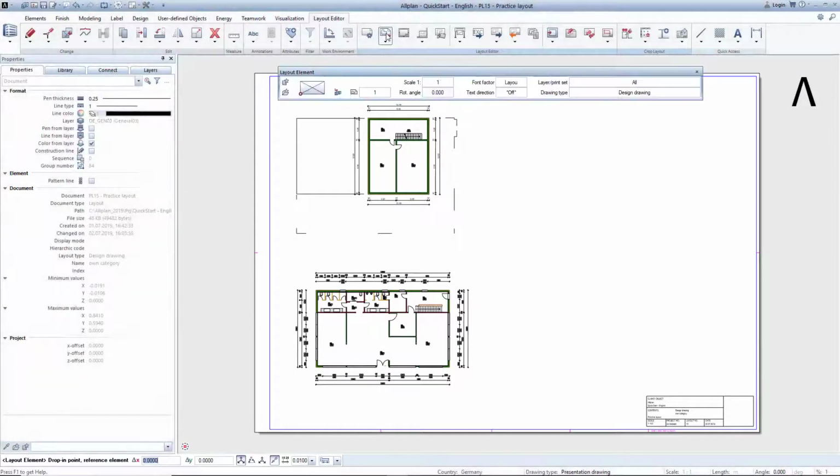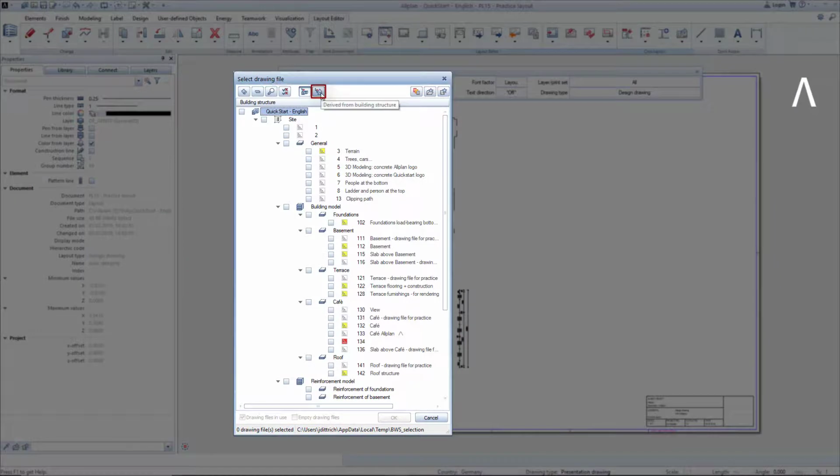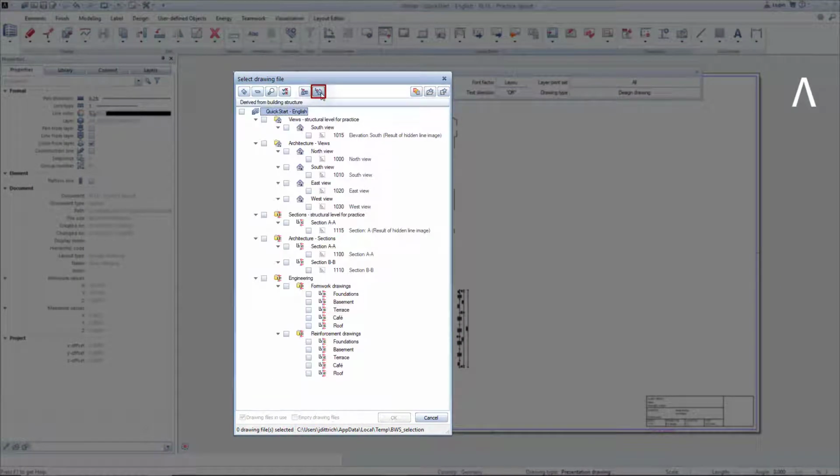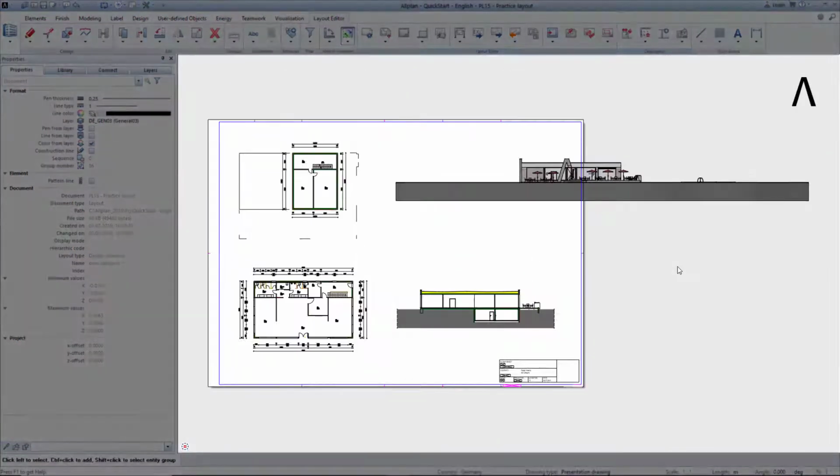Laying out the derived objects is just as fast as the plans. The only difference is this time I must select the drawing files from the right side of the building structure. I select the recently created derived objects on drawing files 1015 and 1115. As I previously mentioned, the view doesn't fit the plan with the representation of the complete 3D terrain, so I can simply crop it to fit.